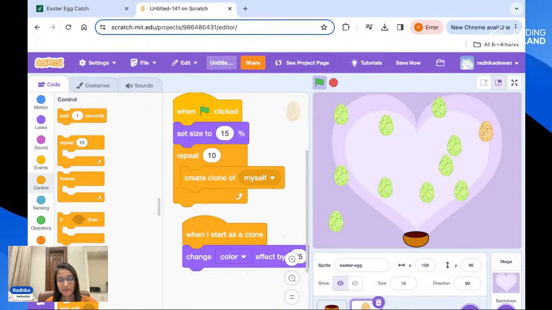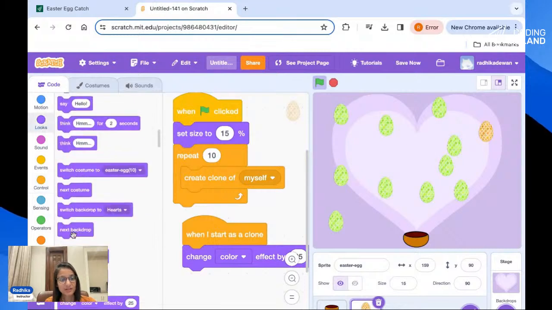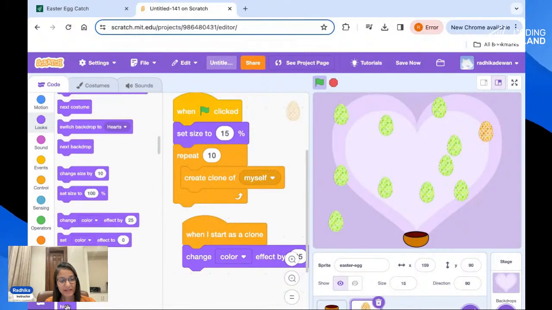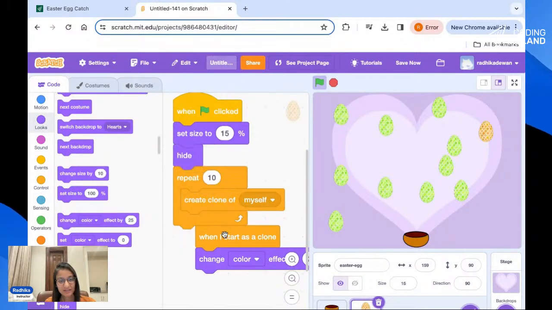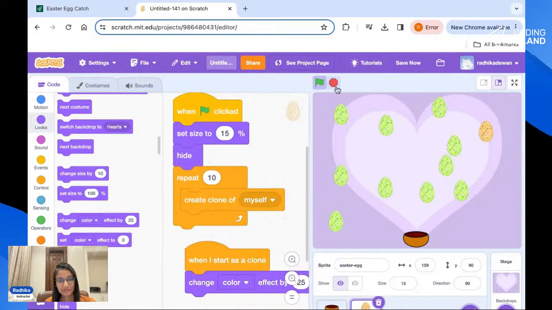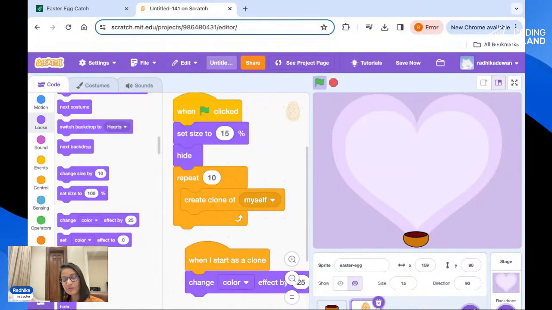So these are our clones. So we are going to make the clones fall from the sky, and we do not want anything to do with the original one. So what I'm going to do is I'm just going to hide the original one. Let's start. Hey, but where did the clones go now?